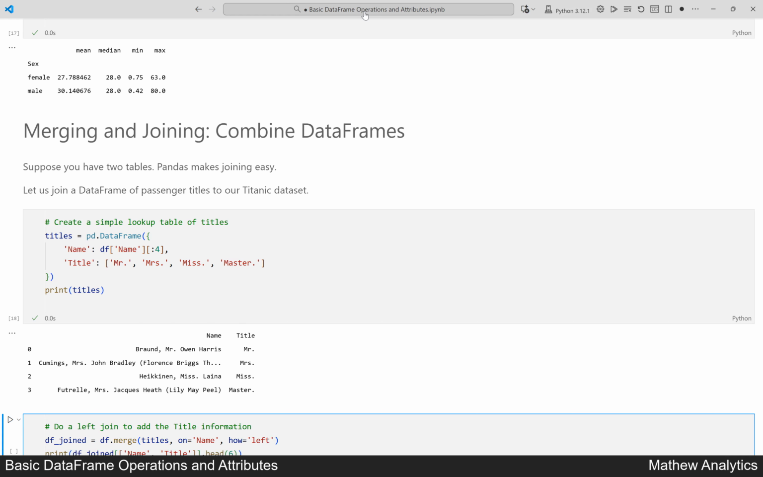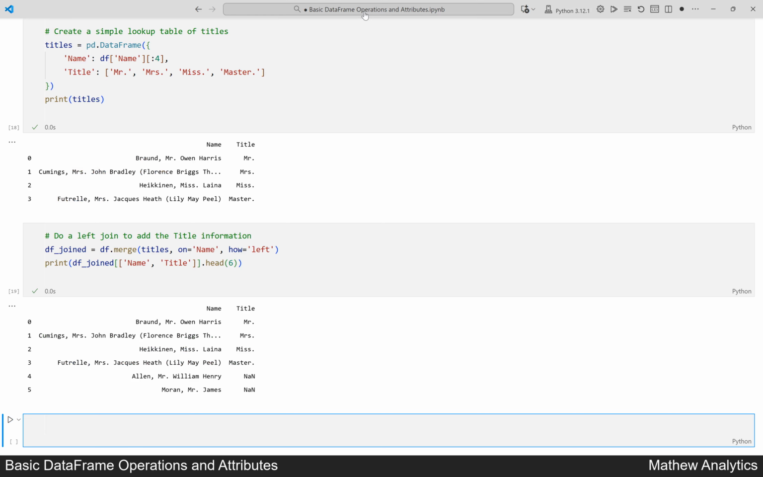Running the cell now. This output shows the result of a left join, where the title column from the titles data frame is merged into the main Titanic data frame based on the name column. Notice that for some passengers, like Allen, Mr. William Henry, the title is missing, NaN, indicating no matching entry in titles. This highlights how left joins keep all rows from the original data frame while adding matching information where available. Notice there are lots of missing values in title since we only added it for 4 names.